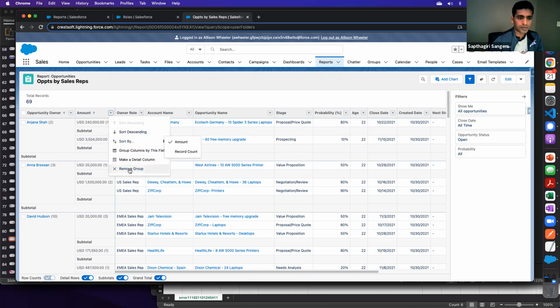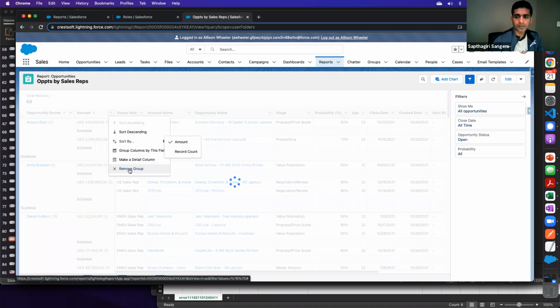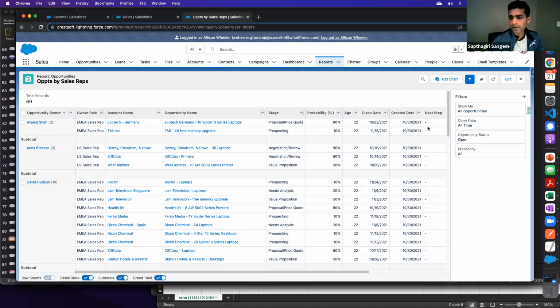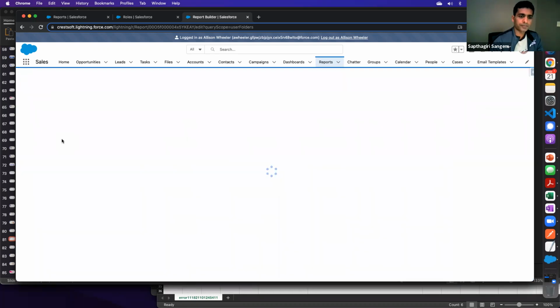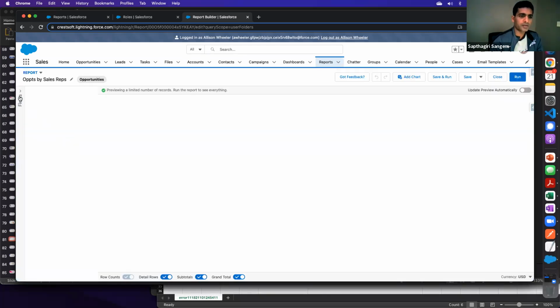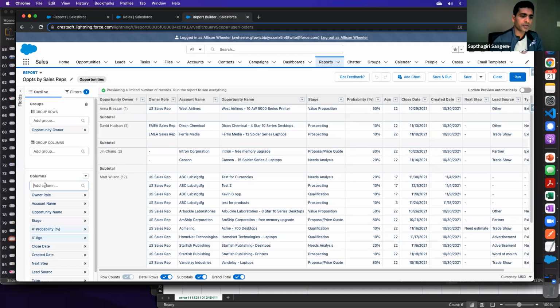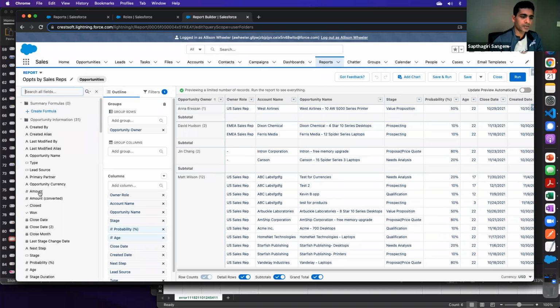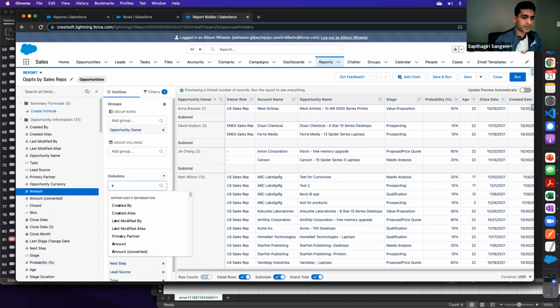Let's remove the thing. Let's add the field by going back. Again, all the fields that we created on the object would automatically come here. And if you want to add any fields, you can either drag that field, so that will come automatically, or you can simply add that field here.